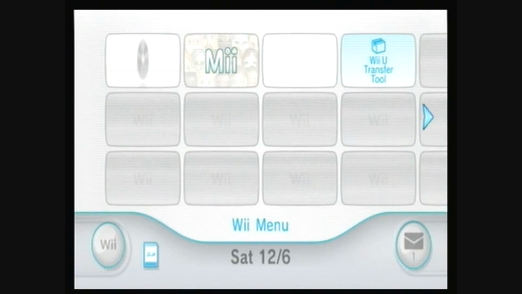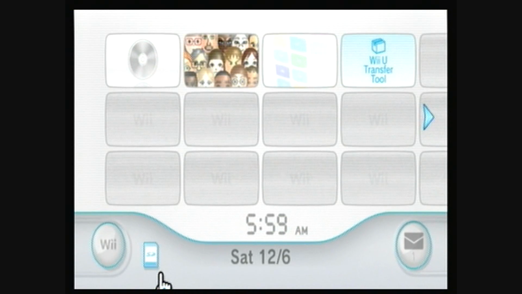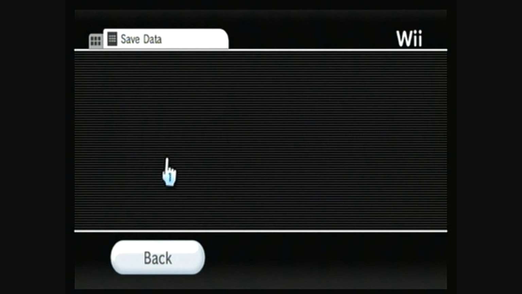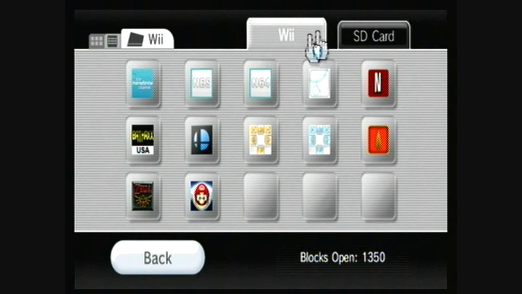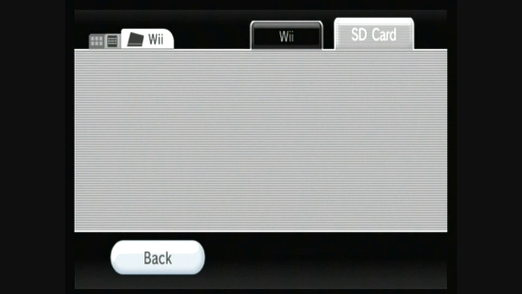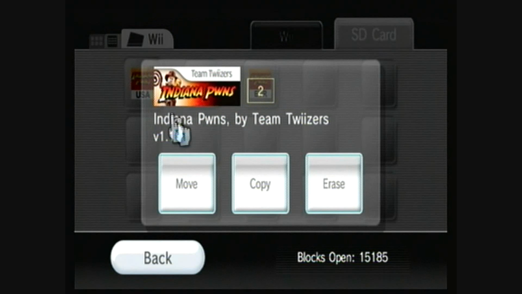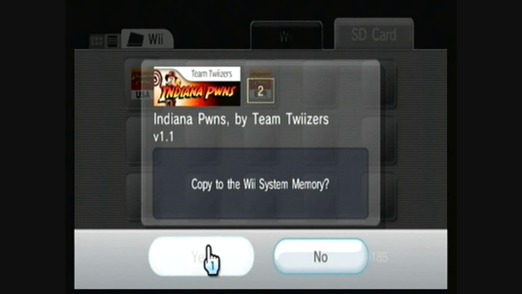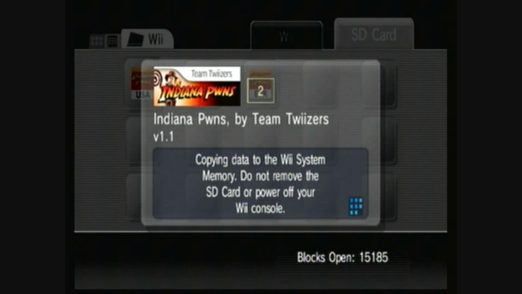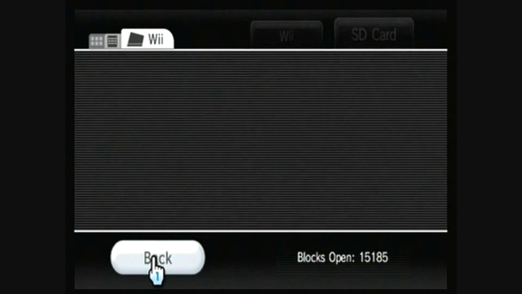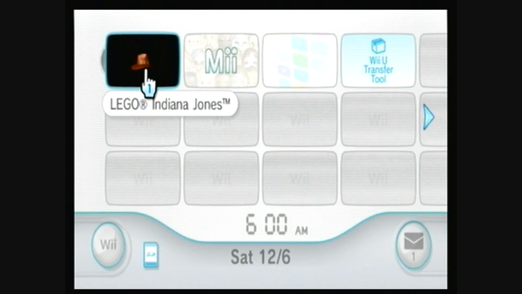Then insert the SD card into your Wii U or Wii. Go to Wii Options, Data Management, Save Data, then Wii. Then go to the SD card. Select the Indiana Pwns for your region. Then copy it to your system memory. Once it's finished, you can go back to the main menu and then start the Lego Indiana Jones.